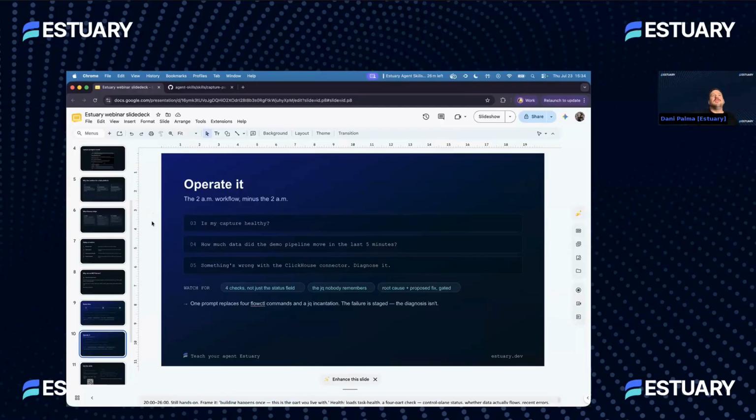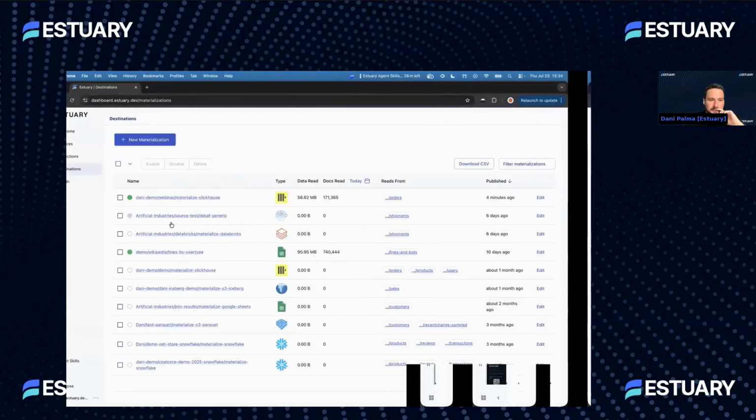So some common things that you usually want to ask about your pipeline are: is it healthy? Like, is it working at all? How much data has it moved since you started it or in the last few minutes? And of course, the scarier ones, like something's wrong with my connector, and how do I even begin to figure out what the issue is? So let's take a look at some of these one by one.